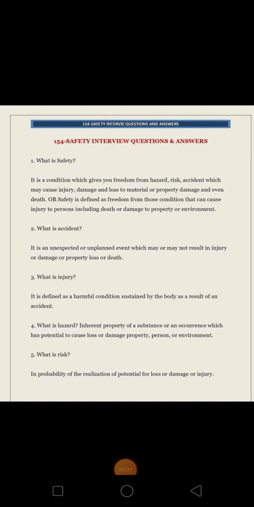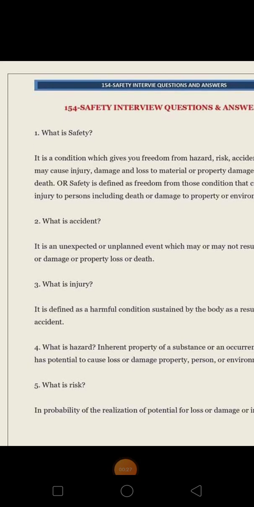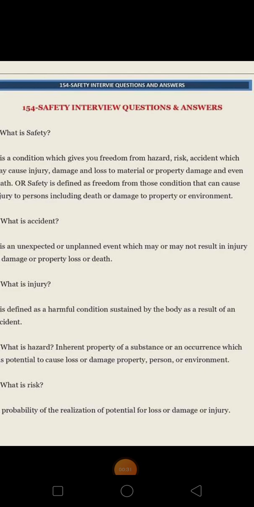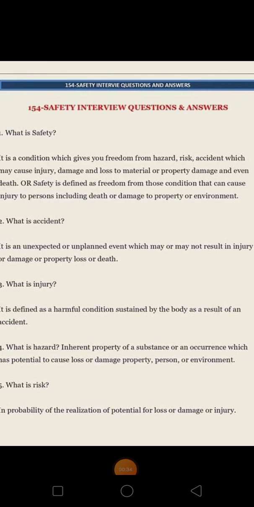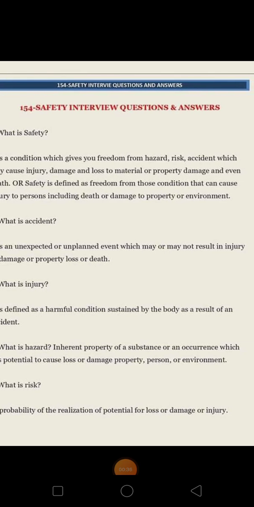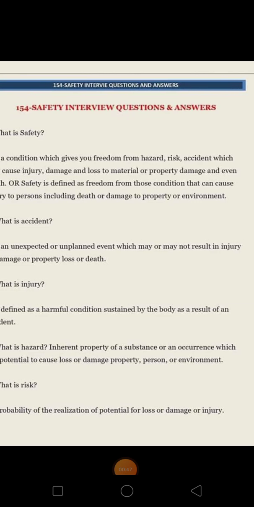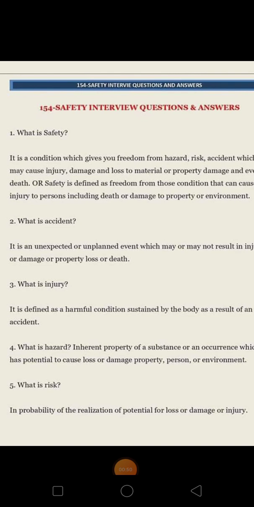The first question they can ask you is, what is safety? How can you define safety, or how can you explain it? You'll say that it is a condition which gives us freedom from hazards, risks, accidents which may cause injury, damage or loss to material or property, and even death. Anything which causes accidents or injury or damage or loss, there is a potential of loss for property or damage to even human health. So this is called safety conditions.